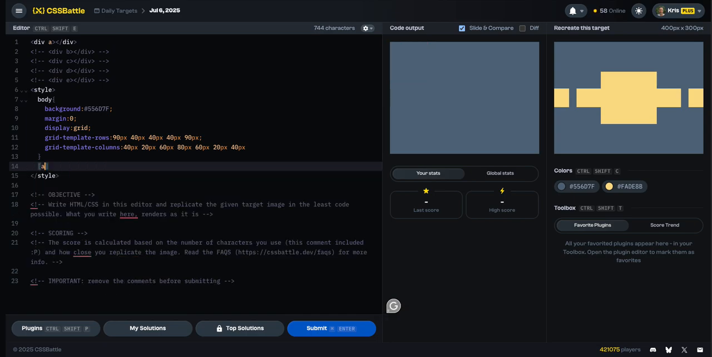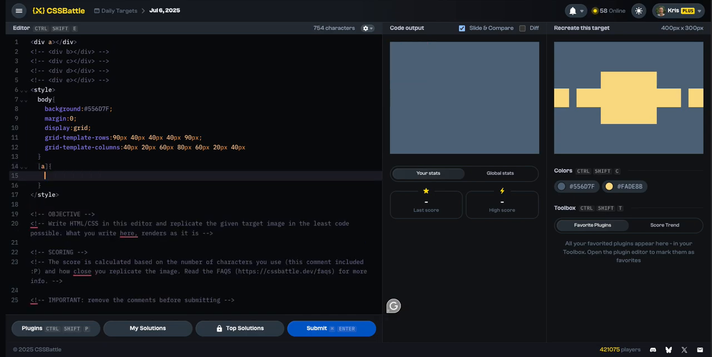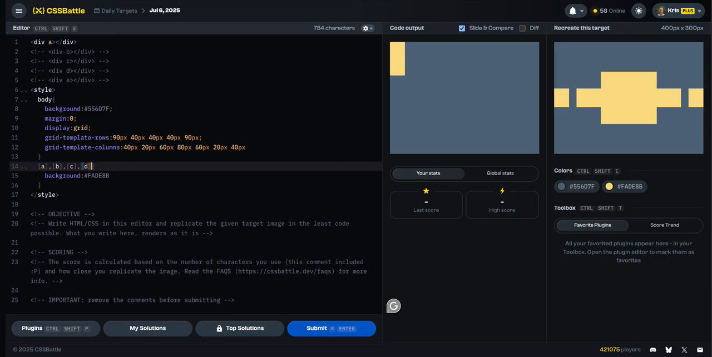So next thing I need to do is give all those divs a background of this yellow color. And let's see. B, C, D, and finally E. Cool.